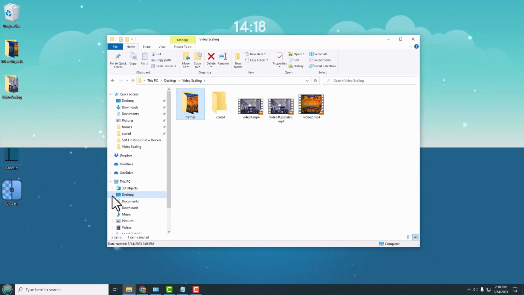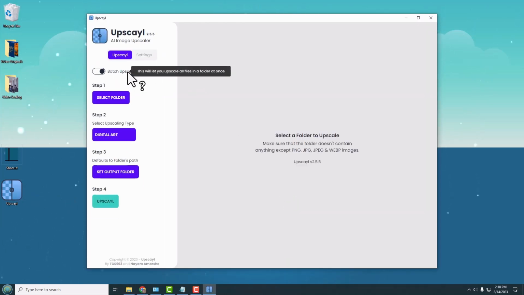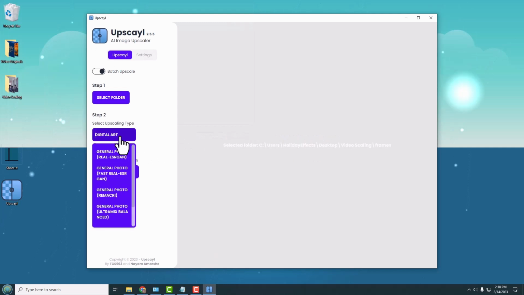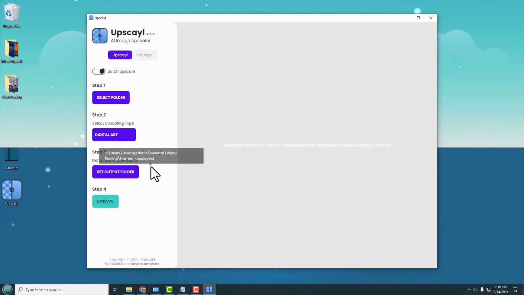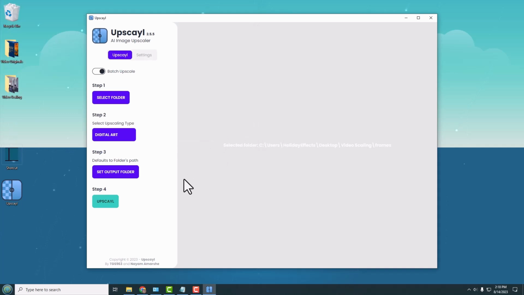So let's go ahead and open up Upscayl. And make sure we have our batch upscale set. We're going to select our folder. We are going to select frames. We are going to change our style to digital art. Okay, so we got digital art selected. We're going to select our output folder, which is going to be scaled. And so hit select folder, and we are just going to hit upscale.